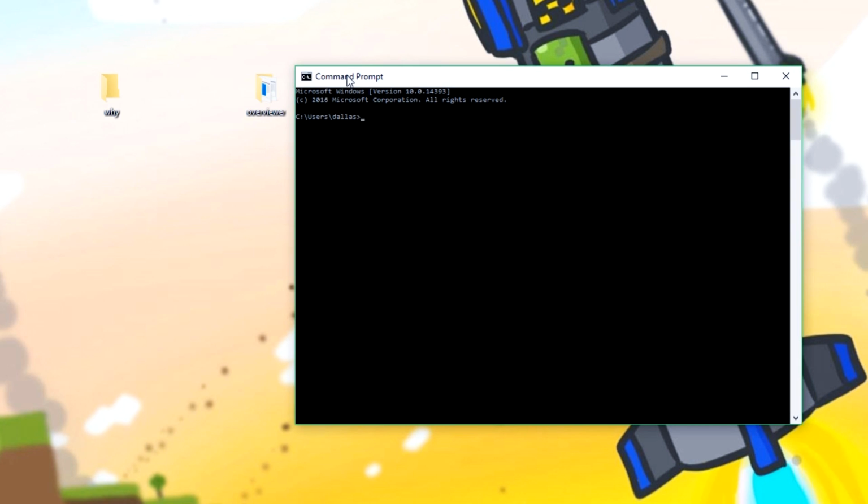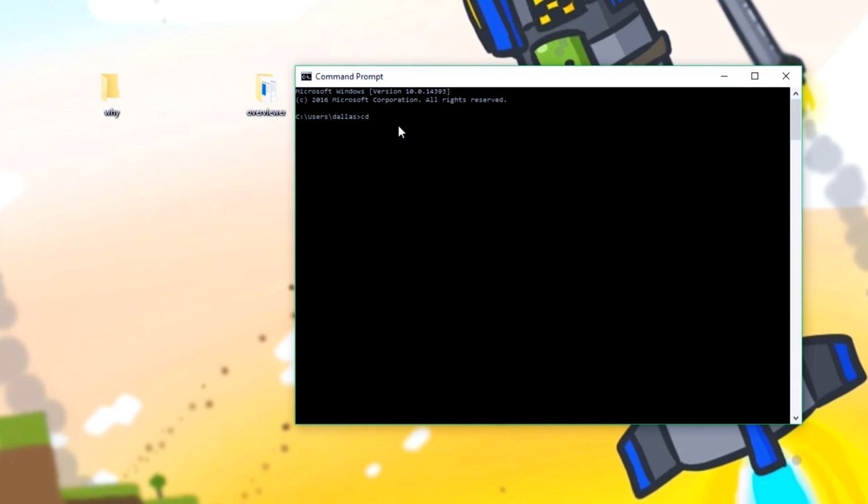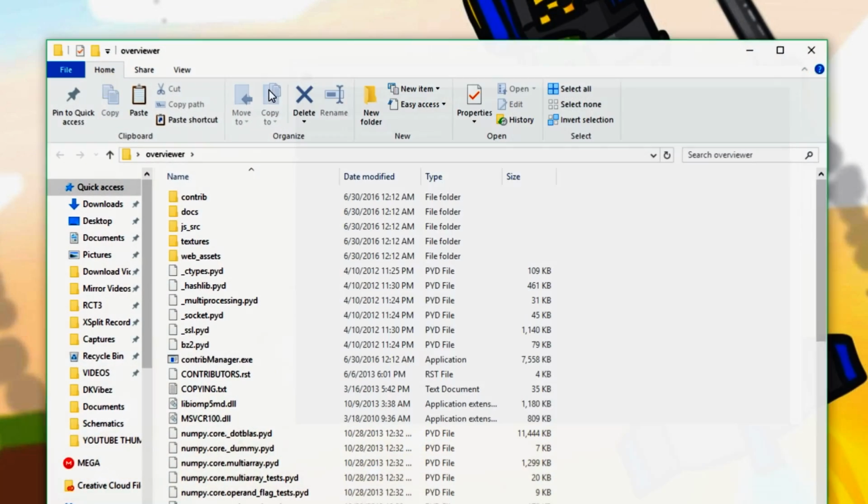So what you do first is type in CD, and then here you need to type in the exact file location for the Overviewer. You can just go into Overviewer, right click, copy the address, paste it right there, and press enter. Now it's going to come up with this, which means it's been focused on this one folder right here. So everything you do now is going to be taking place in this folder.